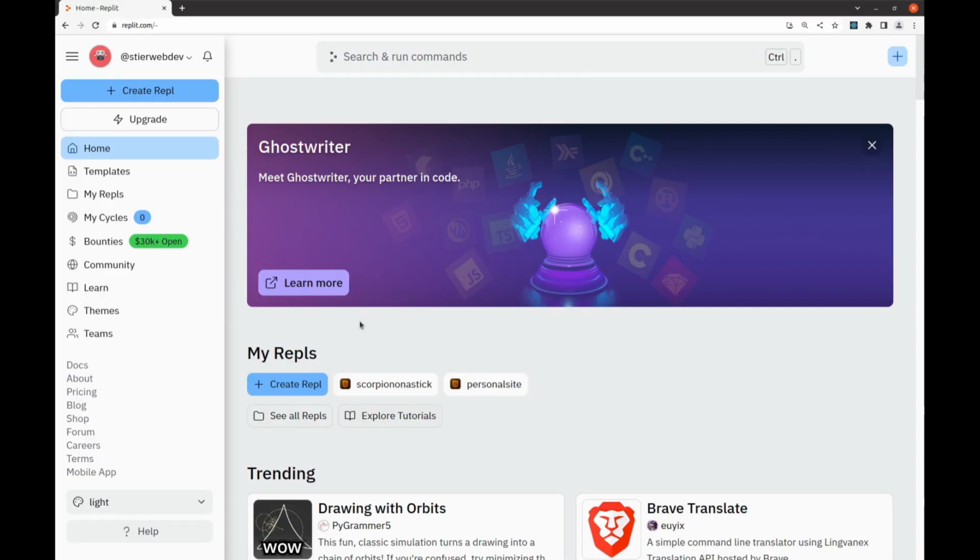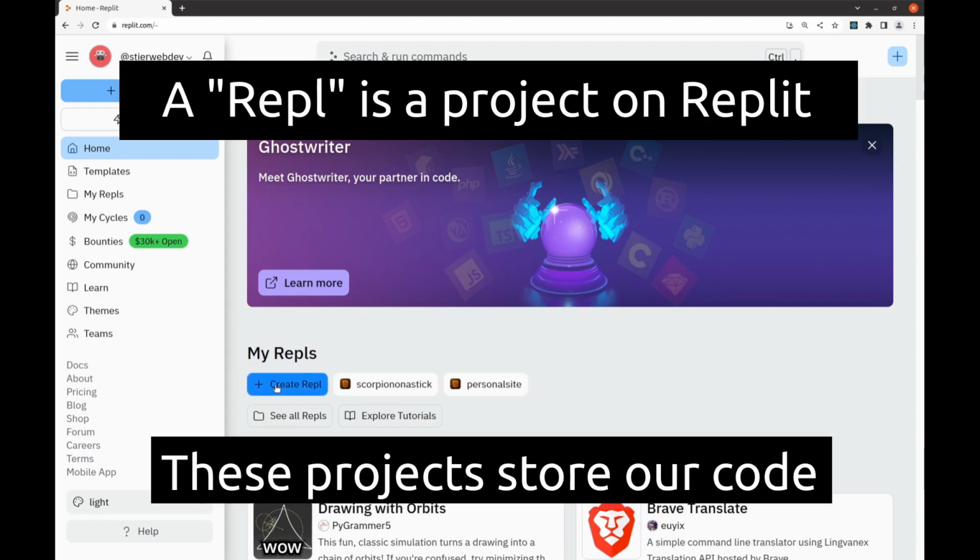Navigate to replit.com. You should be on your home page. If you do not have a Replit account, please see the previous lesson. Find the Create Repl button on your home page. My home page is more zoomed in so that it's easy for you to see during the lesson. Your button might be smaller than that. Click on that.